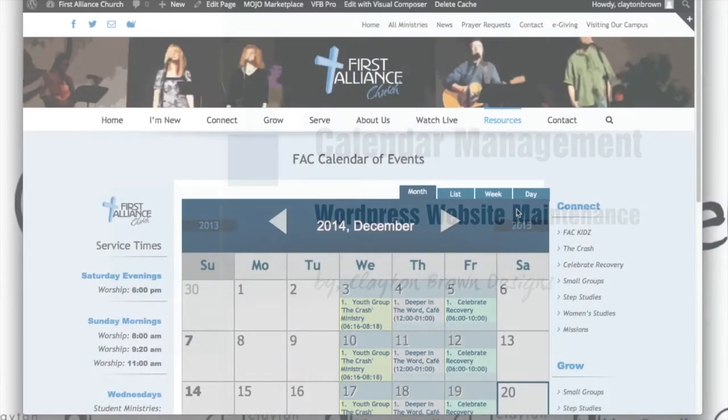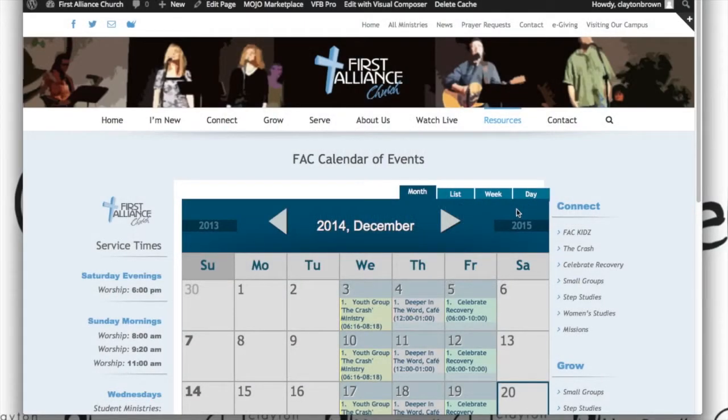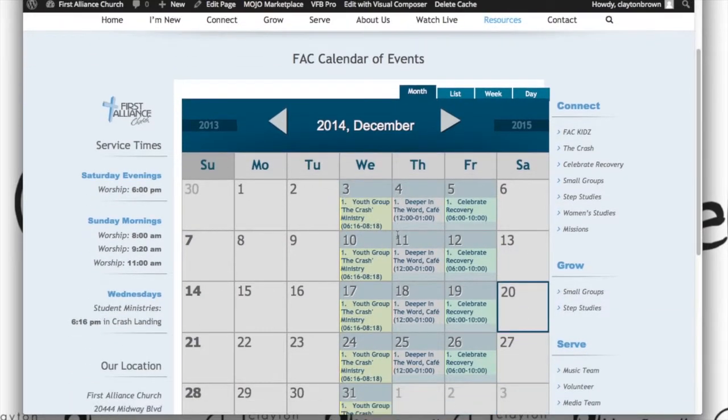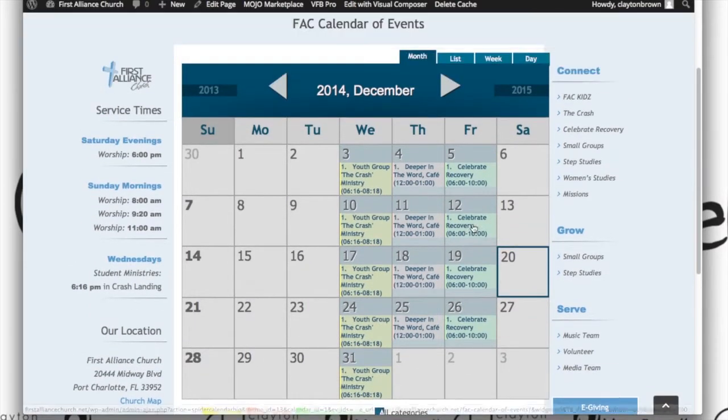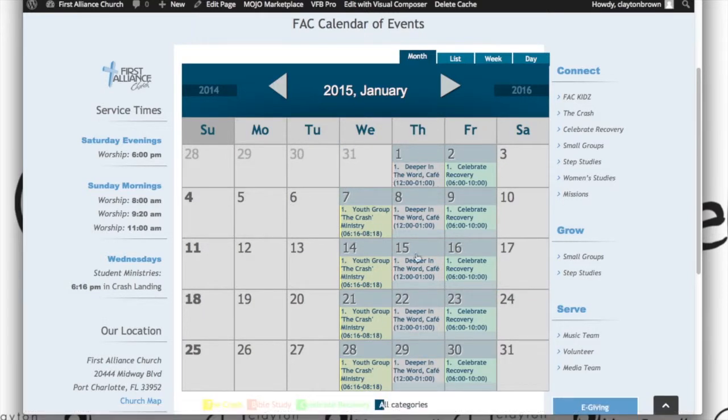Alrighty folks, let's go ahead and take a look now at the calendar and managing that. I've gone ahead here and set up some of your main events, and they are set to repeat Wednesday, Thursday, and Friday at their respective times, and that'll happen each month. As we look forward here into January, these should be repeating. Yeah, so there they are.